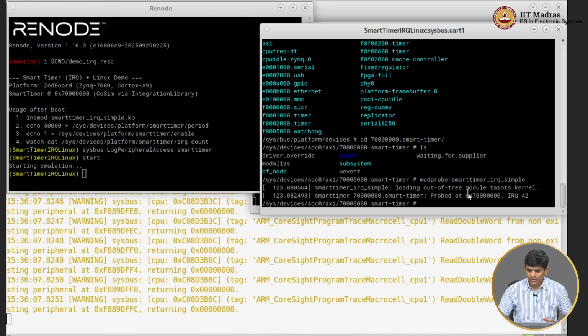Interestingly, yes, it probed, it found out that there is this particular thing at 0x7, the same address. Now you might notice that it also showed you something about an IRQ number, and this was not there earlier. It has registered an IRQ handler, in other words, but you will notice that this number IRQ42 doesn't seem to have anything to do with the numbers that we have talked about so far.